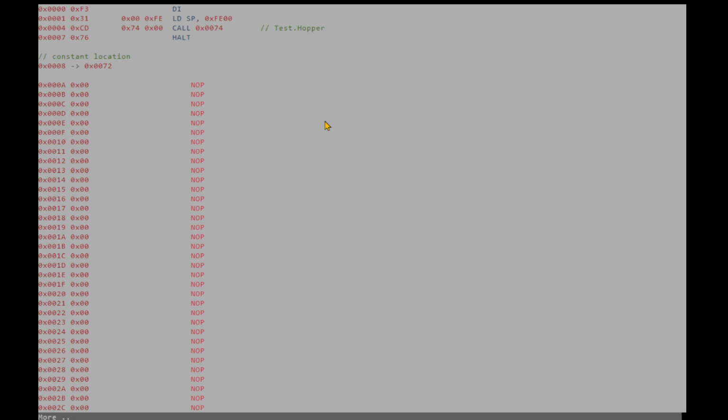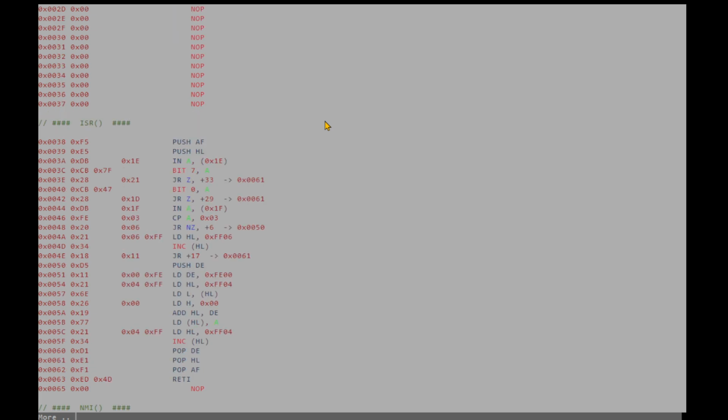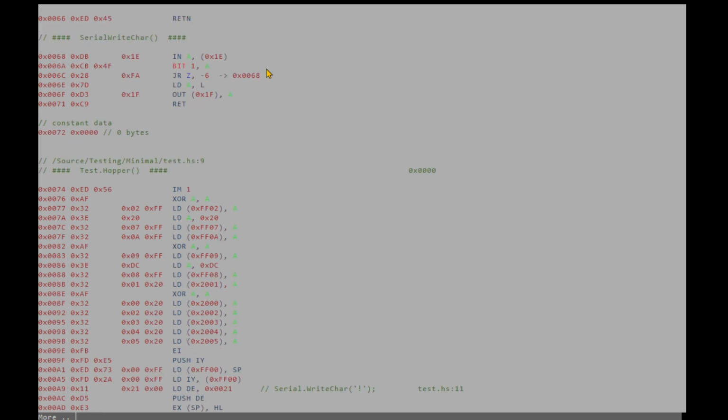So why did I need to leave all these zeros here? Because at the hex 38 address is where the interrupt service routine for the regular interrupt is, the maskable interrupt. And in this case, this one is handling the serial port. And just below it has NMI. So at 66, in interrupt mode 1, 66 is where the non-maskable interrupt is as well, and I wanted to put a return instruction in for that one as well.